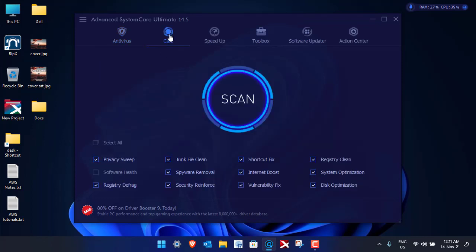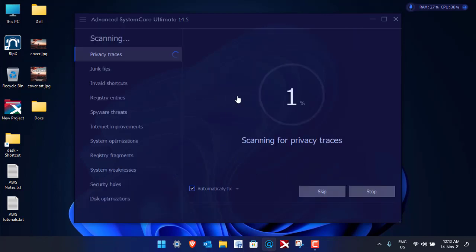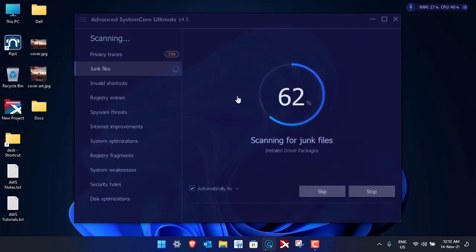So the care section has some options available like privacy sweep, registry defrag, junk file clean, spyware removal, security reinforcement, shortcut fix, internet boost, vulnerability fix, registry clean, system optimization, disk optimization. And this is a one-click button that will perform all the things that you need. So I'll just click on scan here and it will start scanning the junk files and optimizing my PC to get the best out of it.